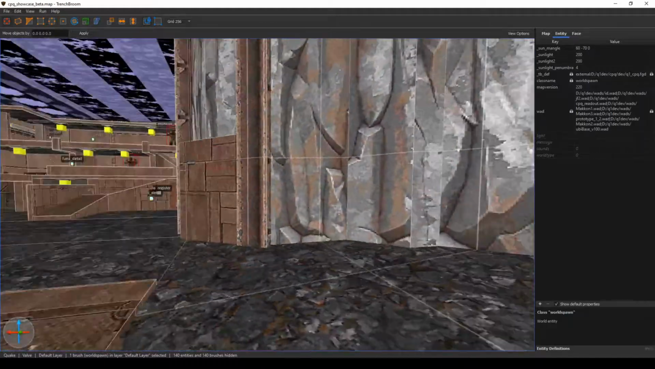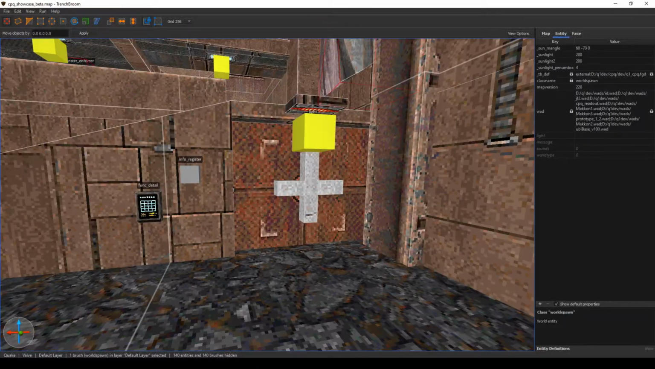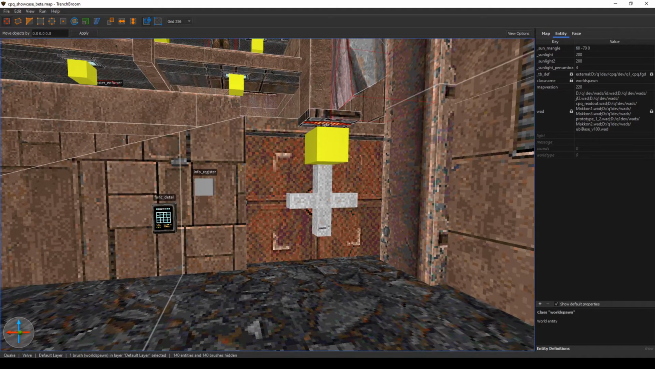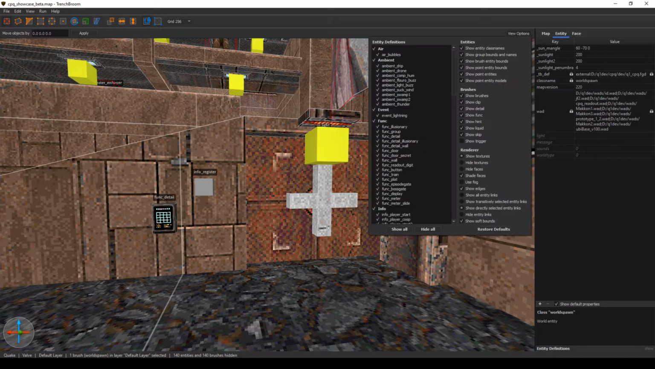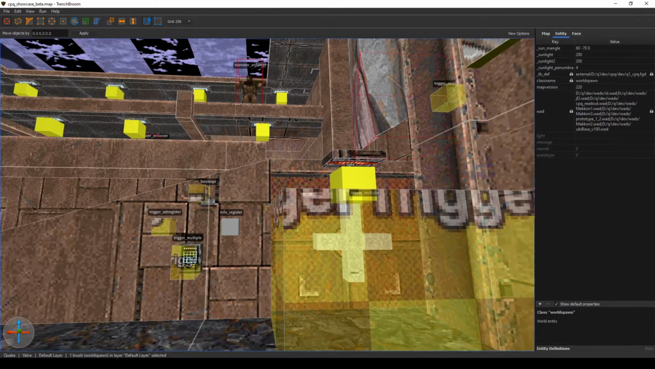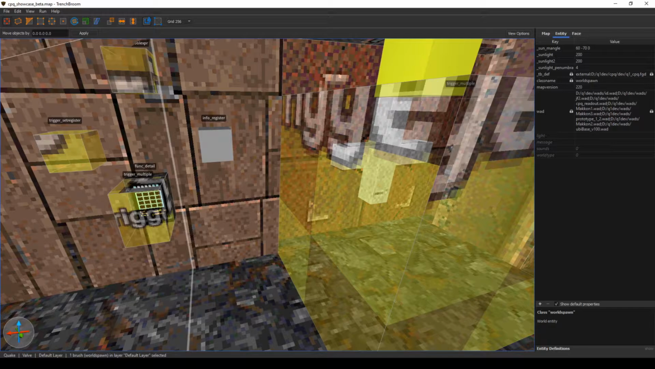This is where you enter, and off to the right is this health door that only opens if you're at a certain amount of health. So this will be a fantastic way to show off CPQ.